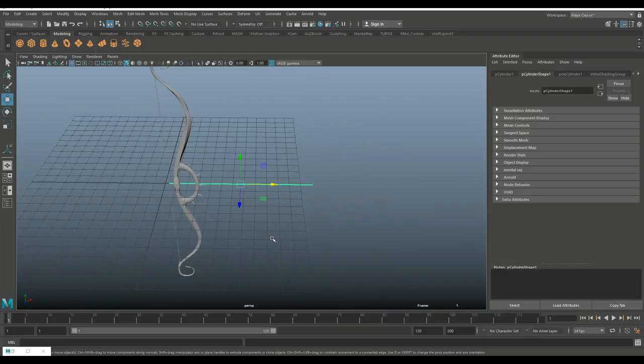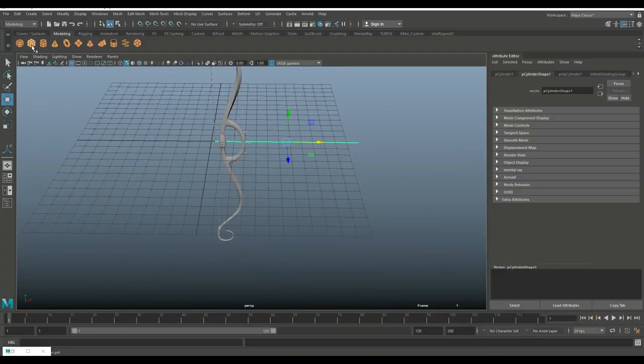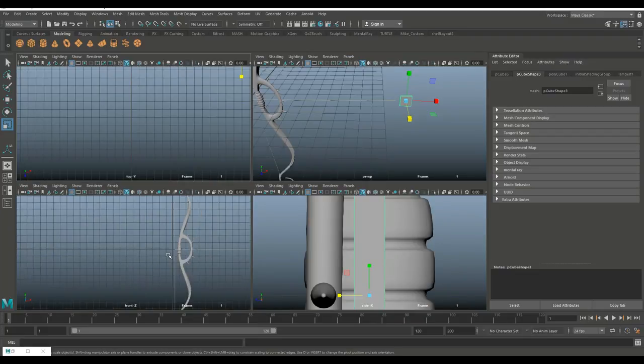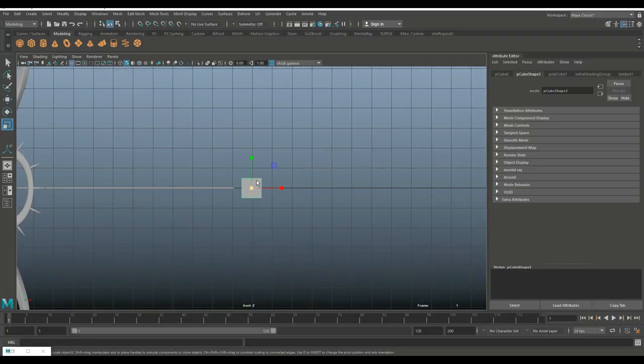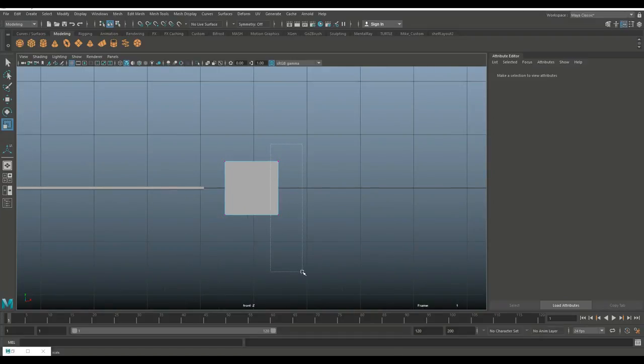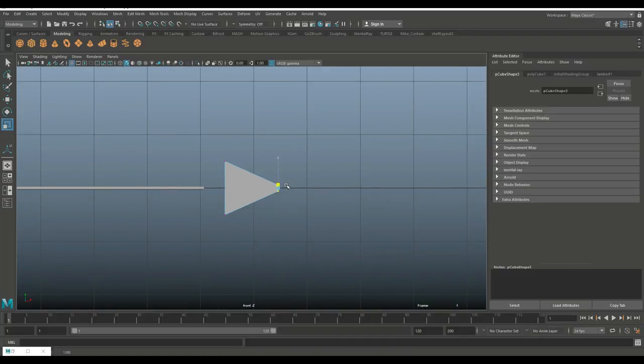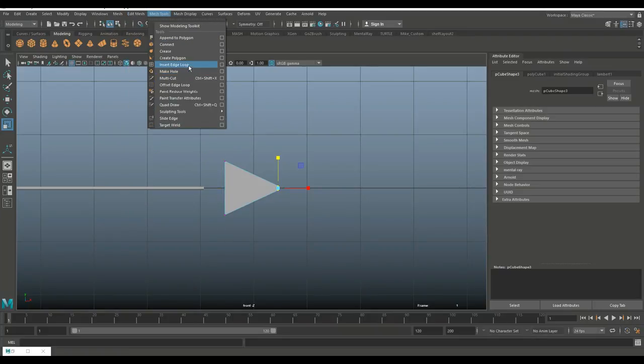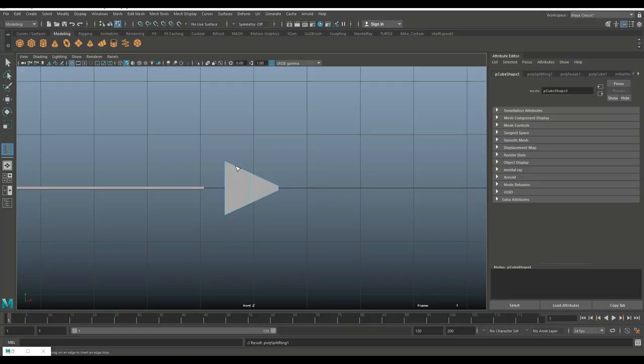Okay, now let's get that arrowhead in there. So for that, what we'll do is we'll take a polygon cube, push that in, hit R to make it nice and flat. And then let's see, we'll hit F to frame it, right click at a vertex, drag select these guys, push that in like so. We still have this set to 3 if I'm not mistaken. Oh, 1's fine. We'll do 1 there, 1 there, 1 there.